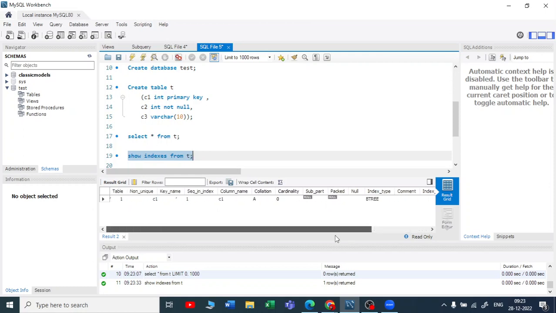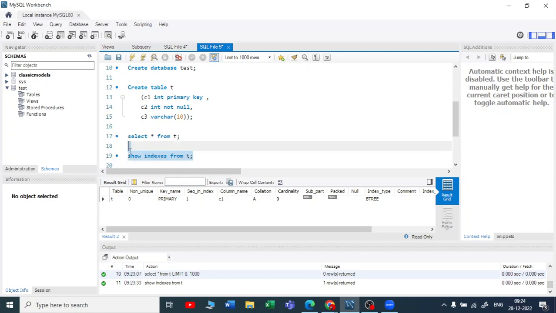We are going to see the types of index in detail later on, but for now just see how you can view the index. If you write show indexes from T, your index is applied to column 1. So what is an index? An index is like sorting, maybe in alphabetical order, or in ascending order on that particular column.